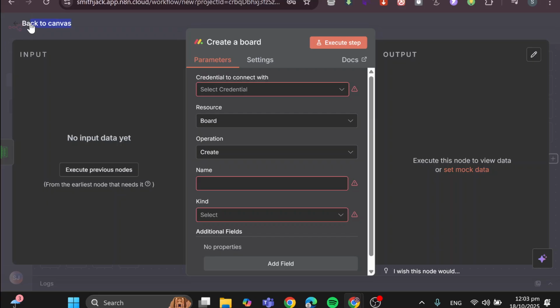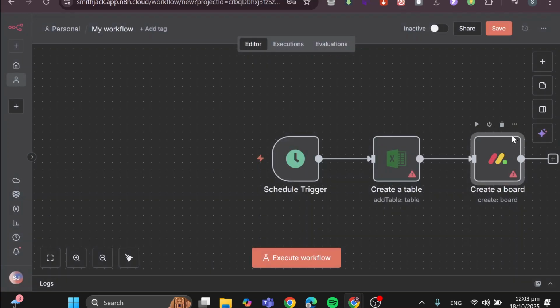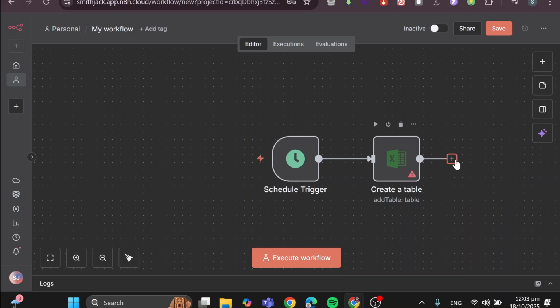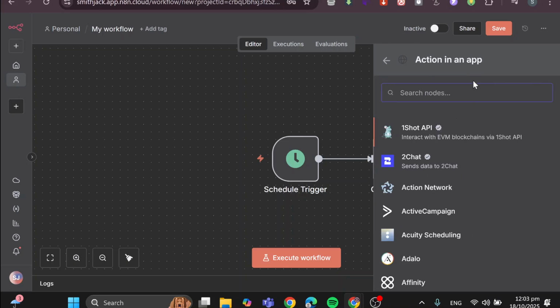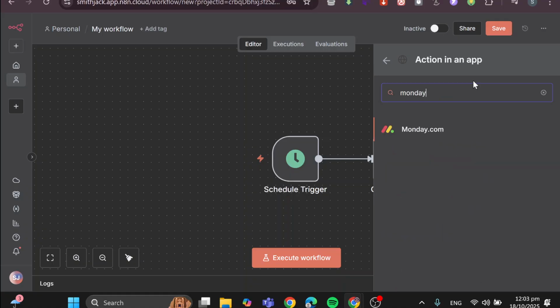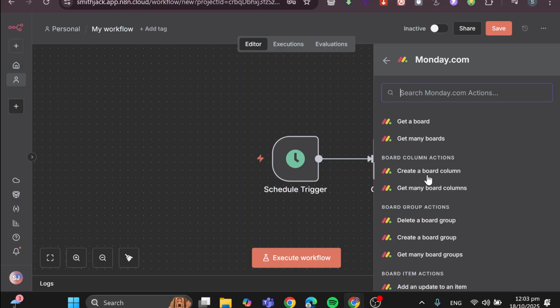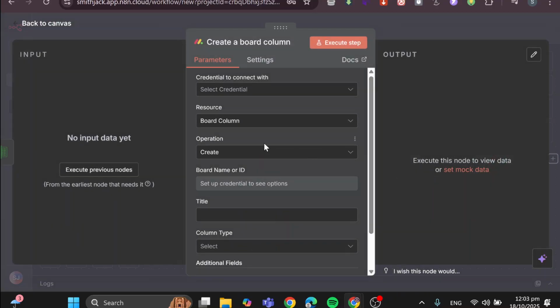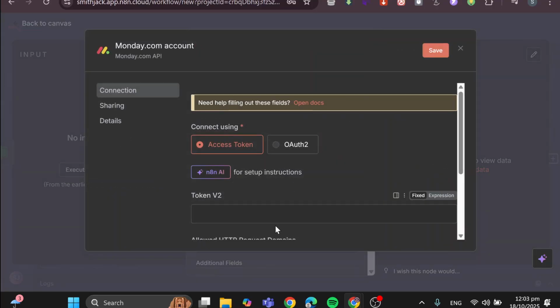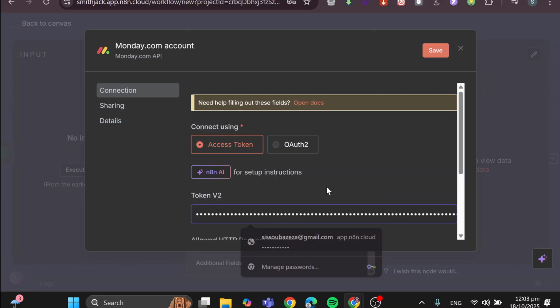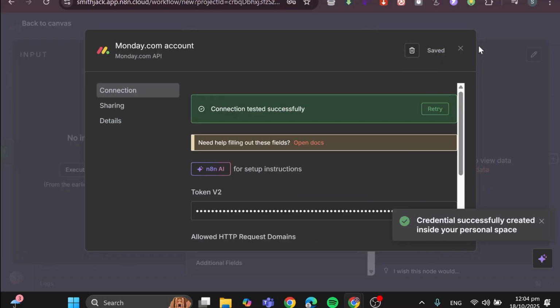So let's go back to the canvas. I would like to delete this, add another thing, action in app, Monday. Maybe we're going to create a column. So let's see, board action, board column, create a board column. Basically, you're going to set up the credentials, set up the token that you have here, and click on save. So boom, it's tested.